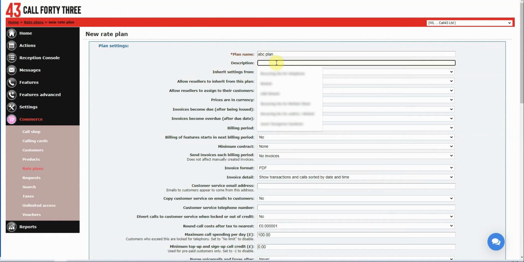So for instance, I might put in here, I'm going to create a rate plan and include some minutes in this rate plan. So I'm going to call this the 2,000 minute rate plan, and I'm going to include mobile and national calls. So 2,000 minute plan with mobile and national calls. It just gives you a bit of a help to understand what's actually built within this rate plan.